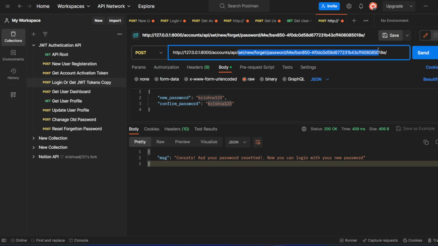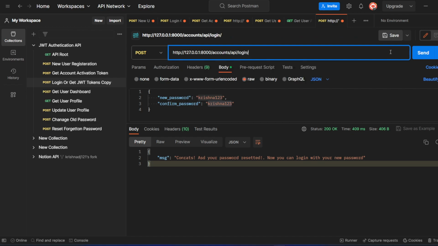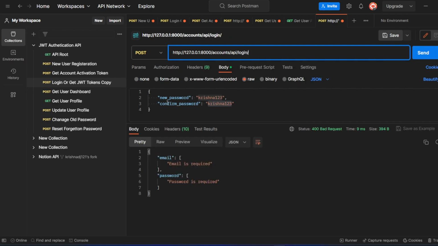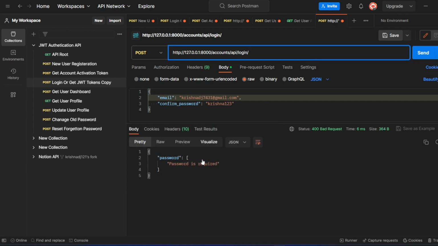So we have seen almost all the features to change it, like whether the password is changed or not. So let's send a post request again at login. Gmail.com. Okay, password is required.